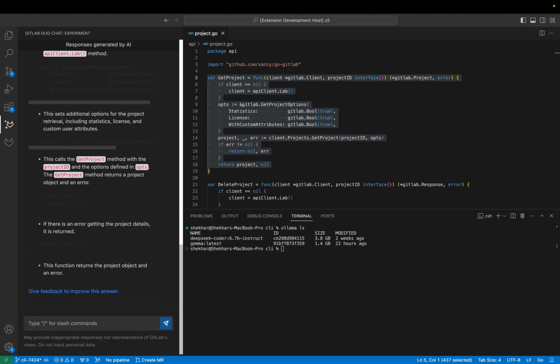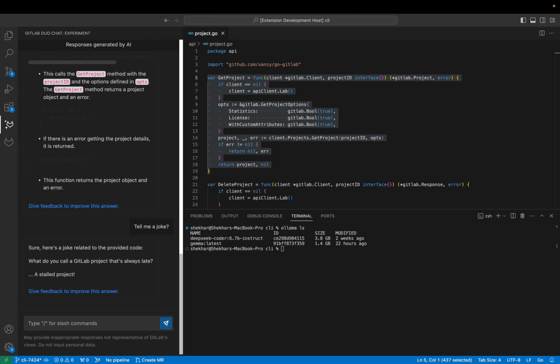There are no protections on this model, so I could actually say, for example, tell me a joke. And so normally in our model it wouldn't do that, but here it'll come up with some sort of joke because there are no protections.